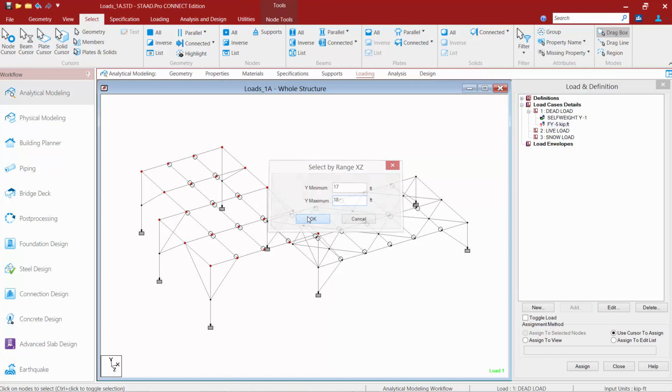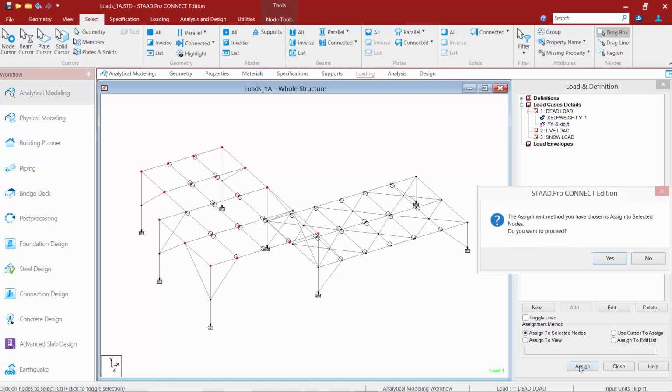So I'm going to finish this off and click OK, and you can see all the nodes at this upper roof level were selected. I can now go down to my assignment method and tell the program to assign this load to the selected nodes, and then we're going to finish this off by clicking on the Assign button.